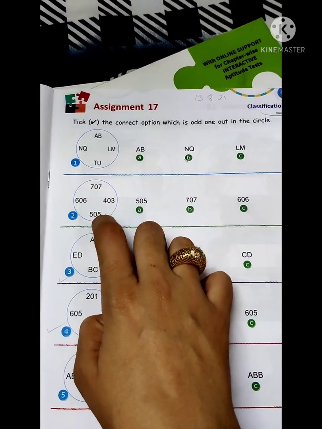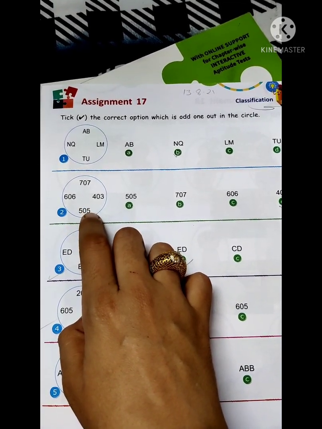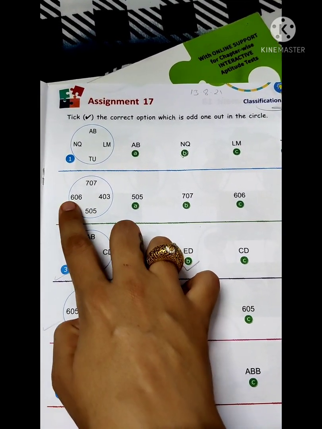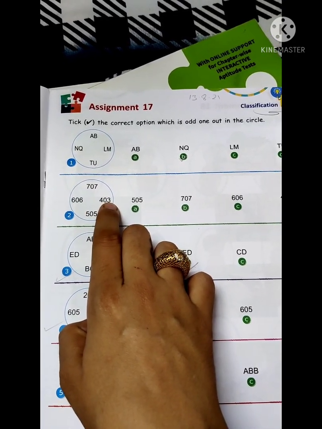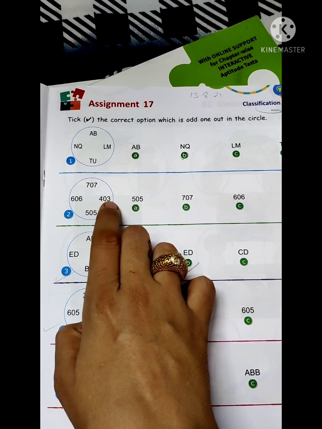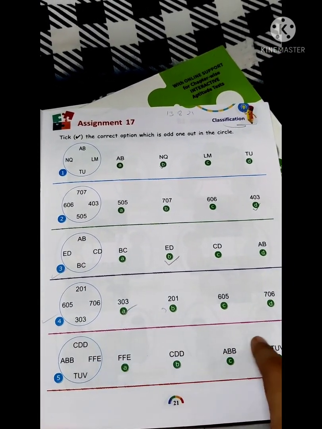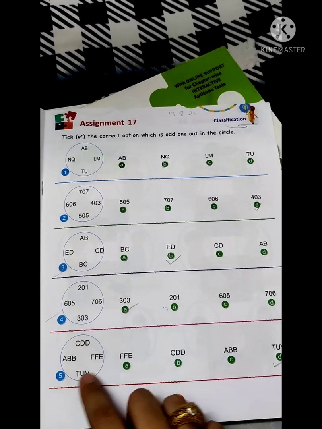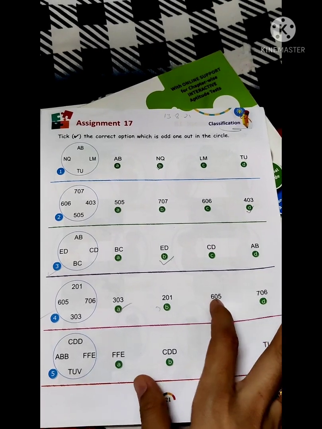Then the set of numbers. Here you can see the hundreds and the ones place have the same digits on both places, but this 403 has different digits on both places, so it's the odd one. Just like this, we need to do it with all the other circles, find out the odd one and put the tick mark on it.